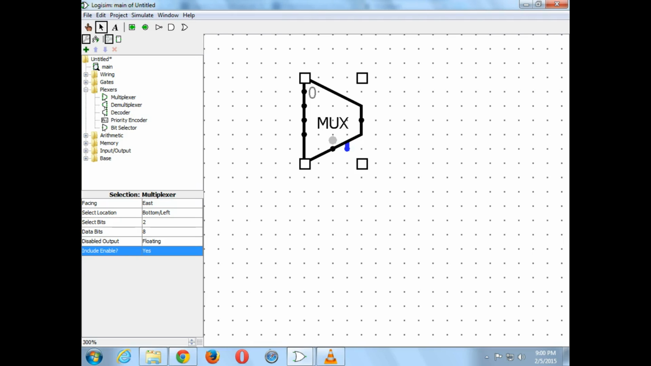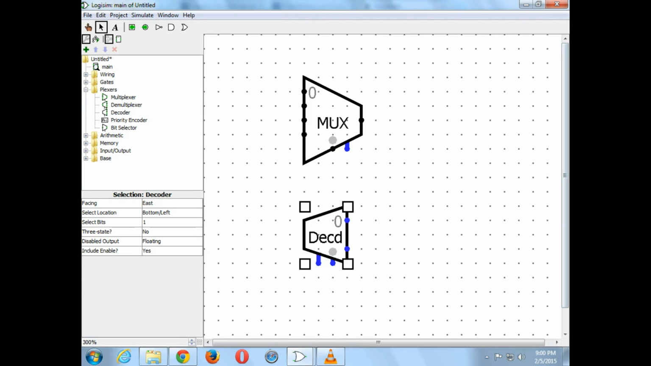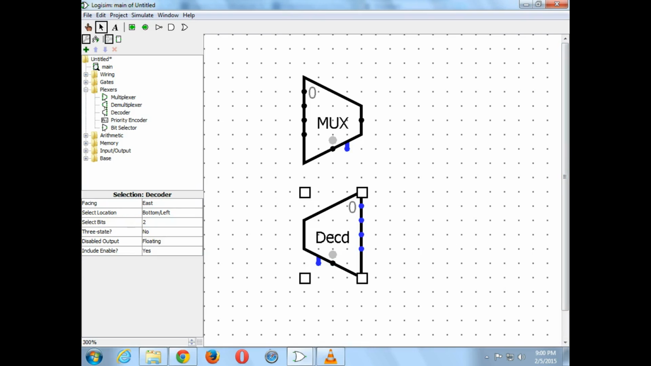So a decoder, which looks like this, is kind of like a reverse mux, right? So let me select 2 bits here, 2 bits to select. And with this one, you can see that there are some really subtle differences between a mux and a decoder. They are related, but they're definitely not the same thing.